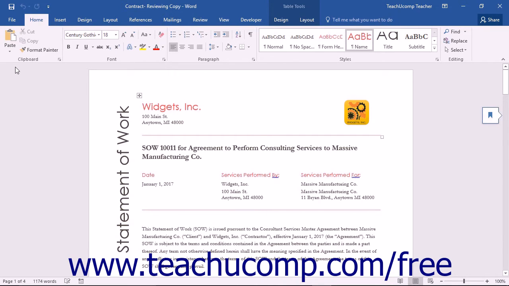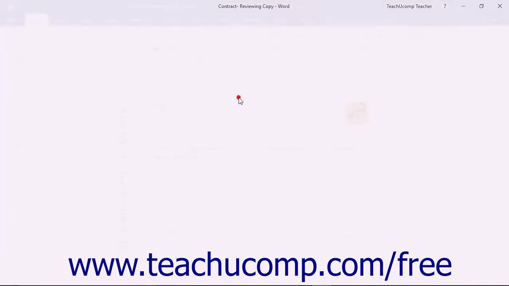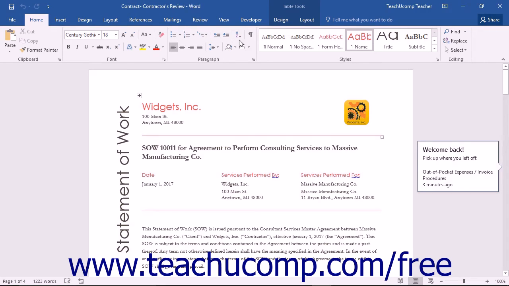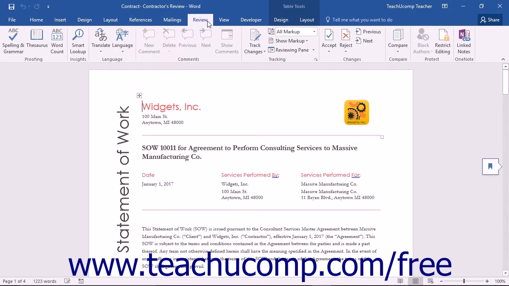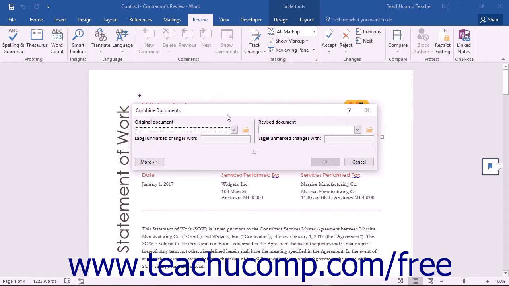copy. To combine reviewing changes into a document, first create a copy of the original document into which you can safely merge the reviewing changes. With this document open, you then open the first returned copy that contains the reviewing changes that you want to merge. You can then click the Review tab in the ribbon, and then click the Compare button that appears in the Compare button group within the Review tab, and select the Combine command from the drop-down menu that appears to open the Combine Documents dialog box.